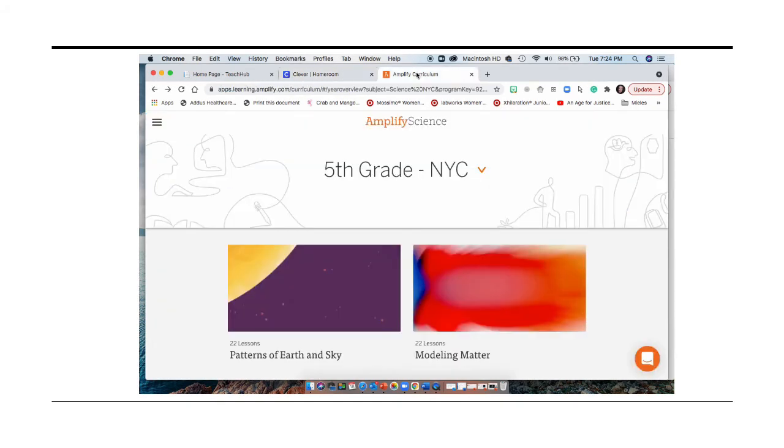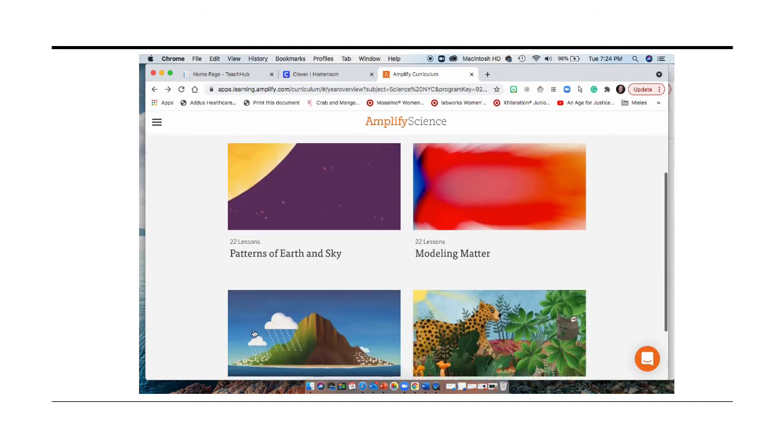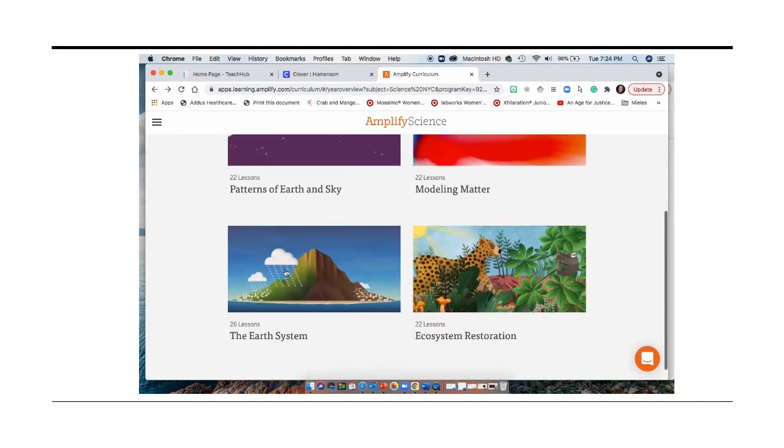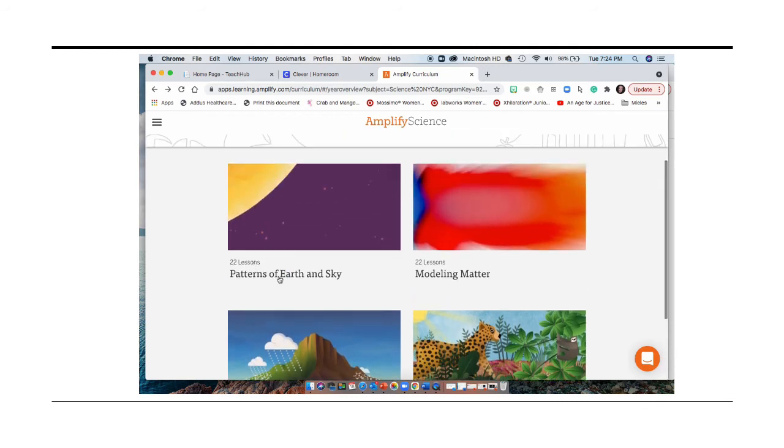That will take me to this page, which I am registered as a part of 5th grade. So if you're a 5th grade teacher, you should be registered. If not, talk to your school administrator. So I'm going to head down, and on the home page here I have patterns of the earth, modeling matter, etc., but we're focused on patterns of earth and sky. So I'm going to click on that.